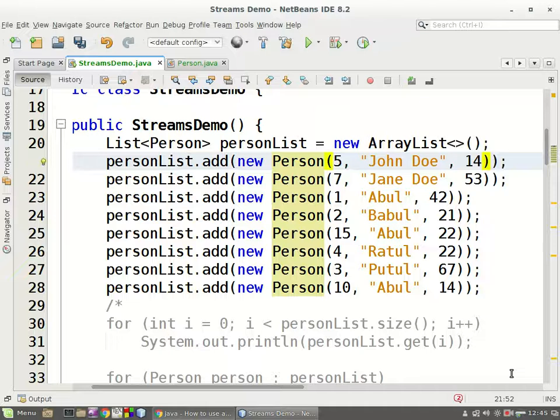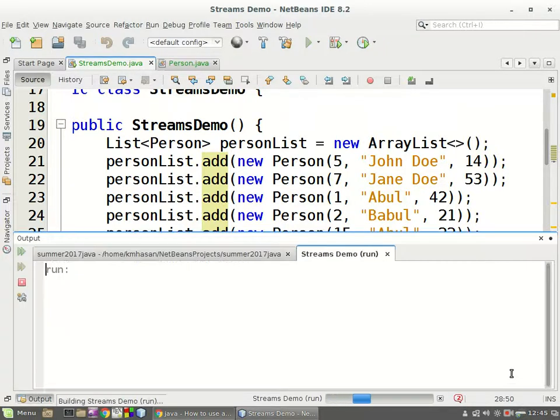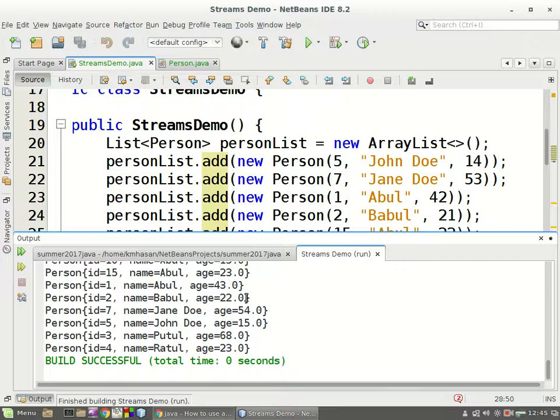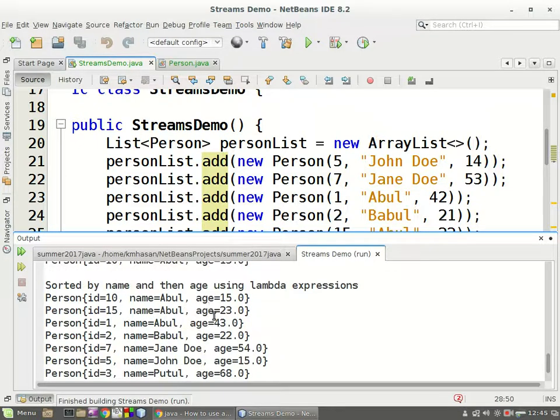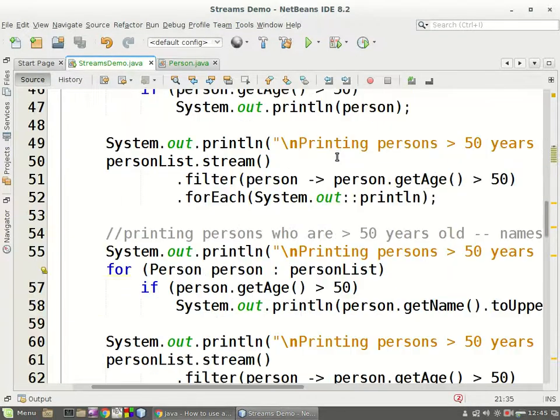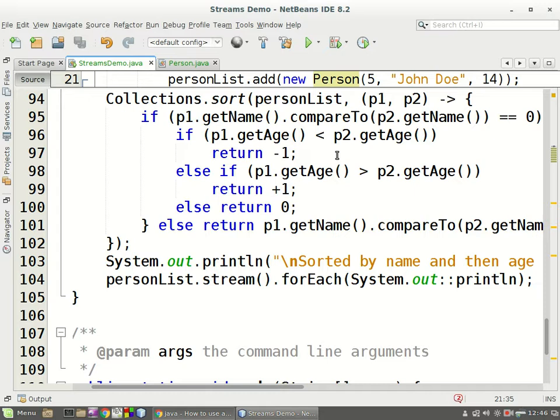Alright, so Abul and Ratul, they're both 22 years old. And Abul and John Doe, they're both 14 years old. I'll need that in a later example. So this is not much of a change. We can still see that the persons are sorted by the names first and then by their age.